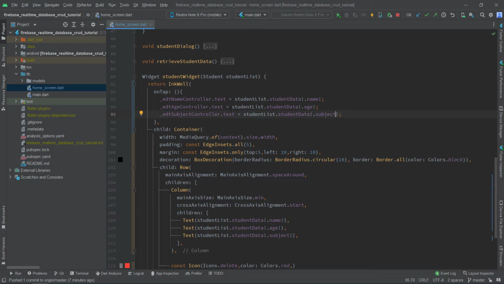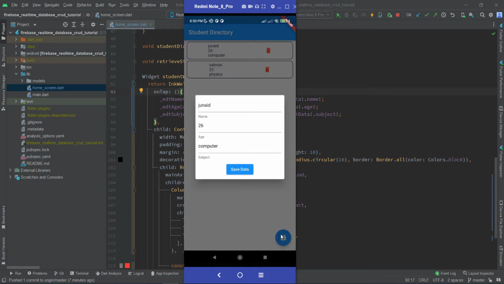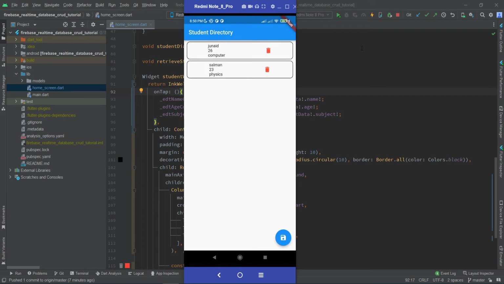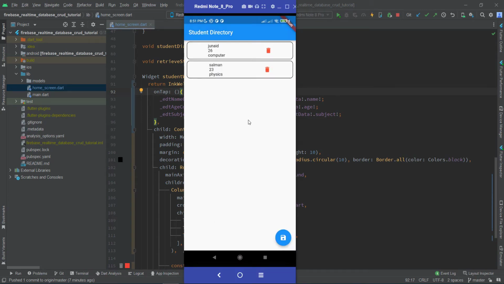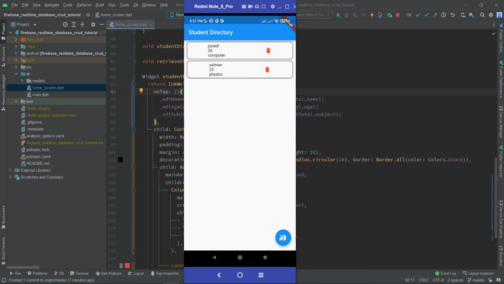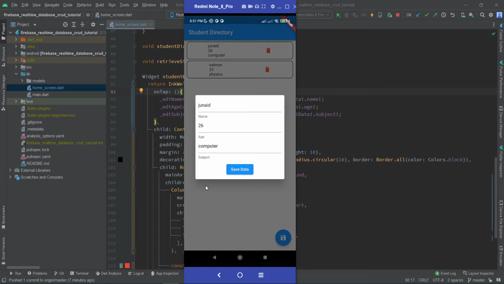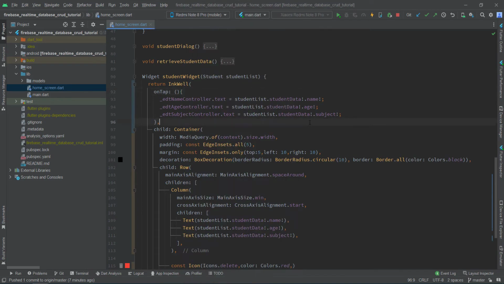So by clicking on these ones, let's hot reload to see whether it's working or not. Okay, so whenever I tap on this one, now it's showing my data. If I hot restart the application, when I click on the floating button at the start, then it will not show any data. But if I click on this one and then click on the floating button, then it's showing me the data. But it's not the correct way. It should open the dialog by just clicking on this one.